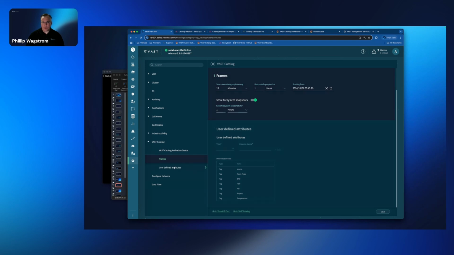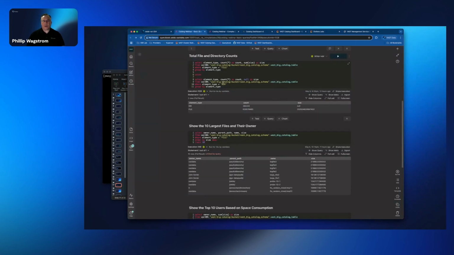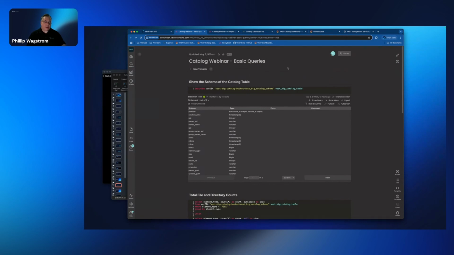We also have some custom tags, and I'll show you these in a query in a moment. Let's take a look at some of the basic queries. I'll point out these are all running in real time, so there may be a little delay because some of them are processing quite a bit of data, and as with live demos, things happen. Hopefully we don't have any problems.